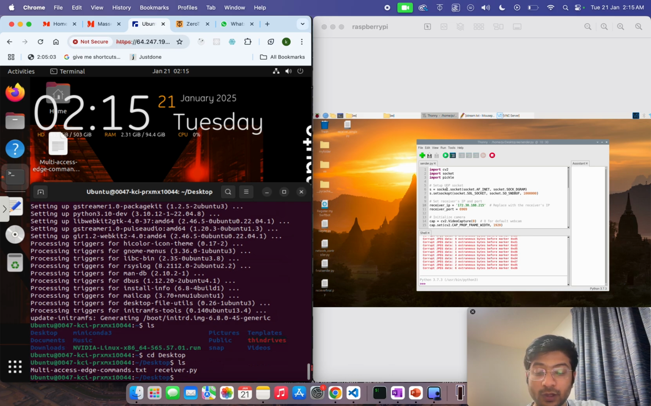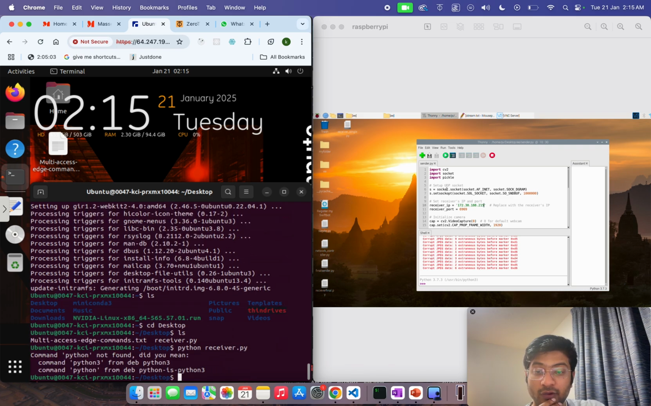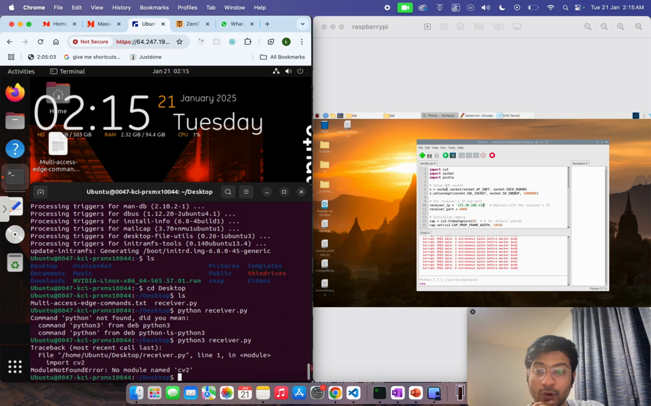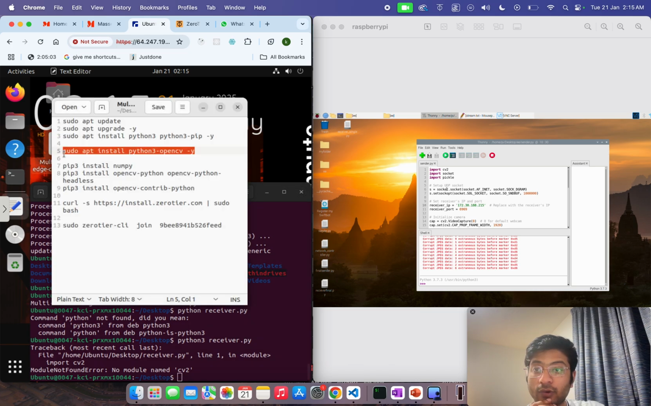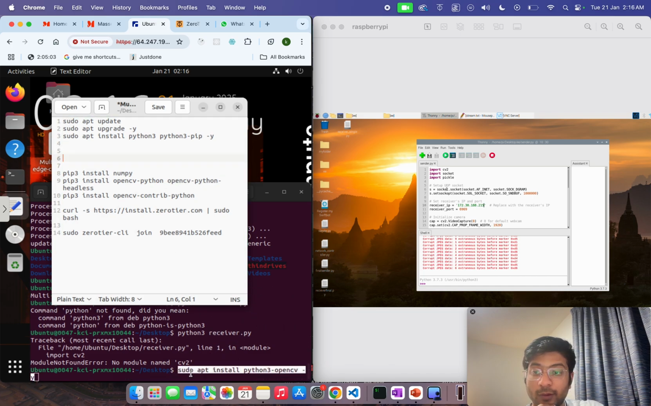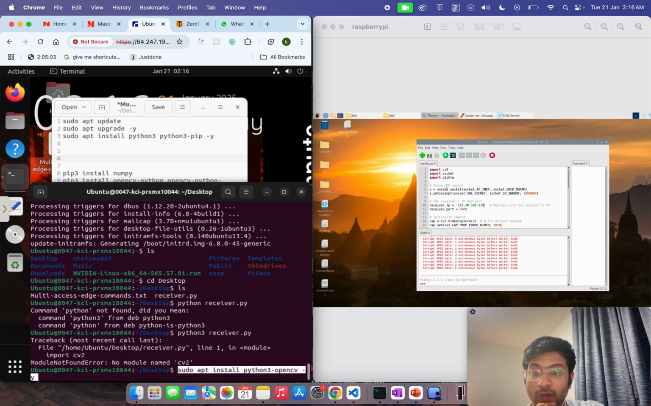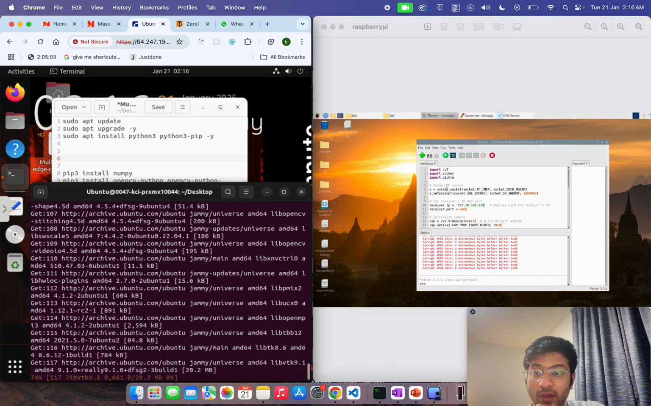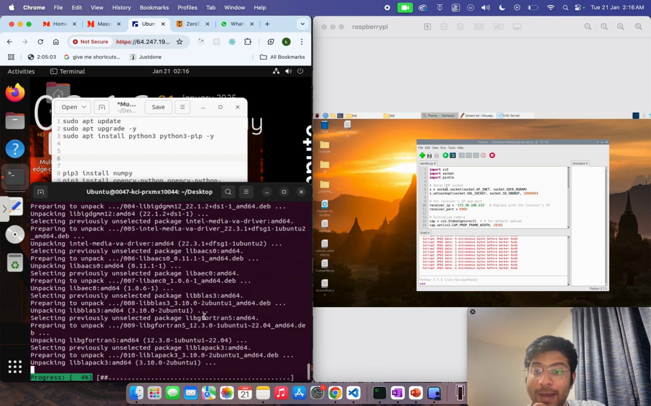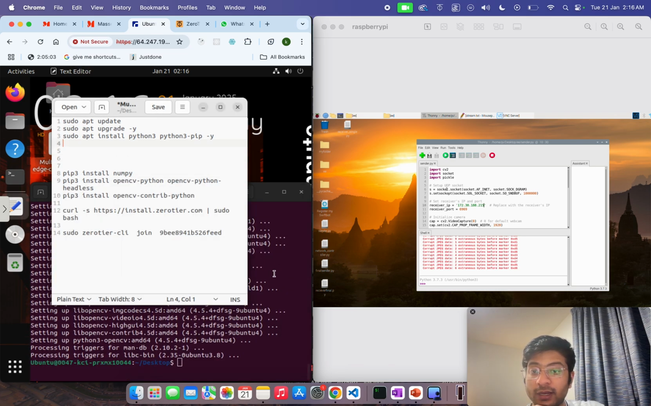So now we try to run this Python receiver and let's see what kind of errors we get. So python3, let's try python3, because we did just install Python 3. So no module named cv2, so we need to install this also, python3 OpenCV, because this library is required. So this is how we go about the installation process, and now you can see that the OpenCV package is about to be installed. So now that has installed.